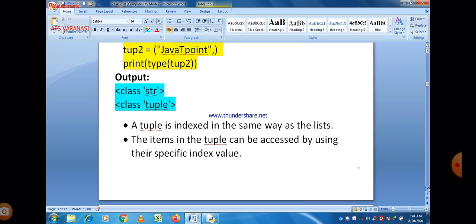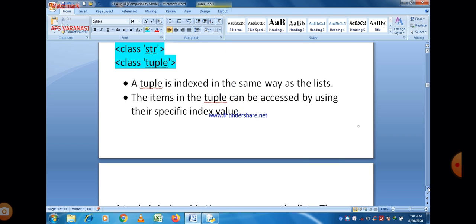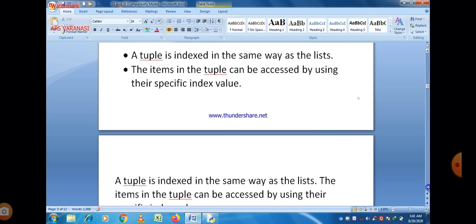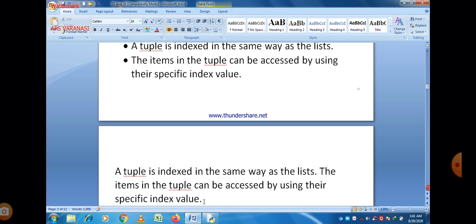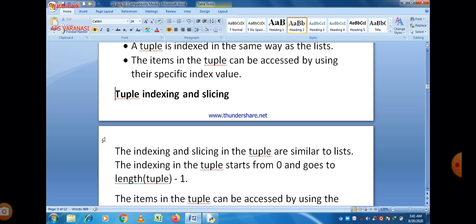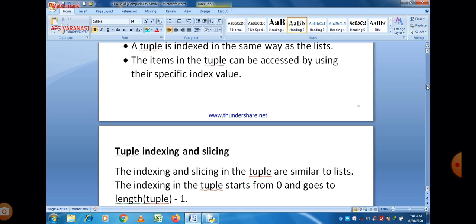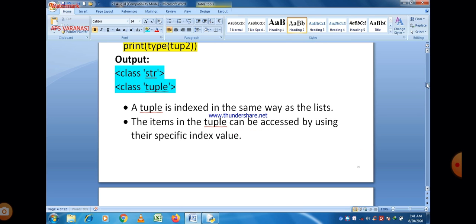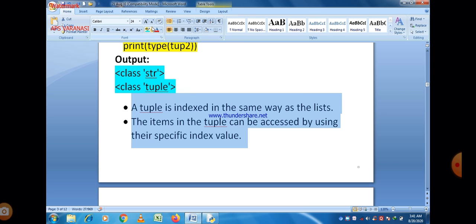The next point is that a tuple is indexed in the same way as a list, and the items in the tuple can be accessed by using that specific index value. So indexing is the same as we use in a list. As far as indexing and slicing are concerned, the same method is used that is used for a list.